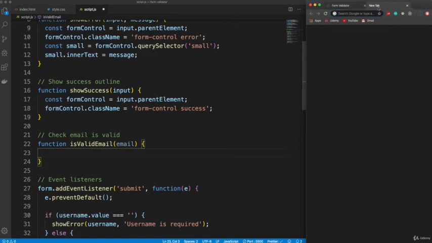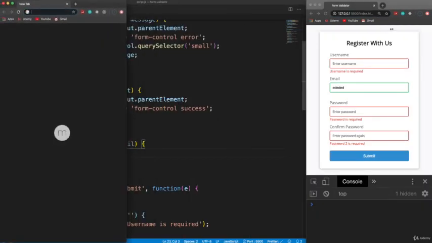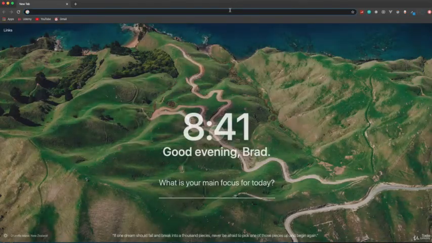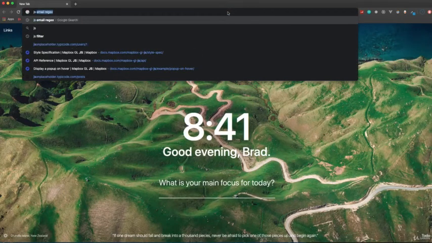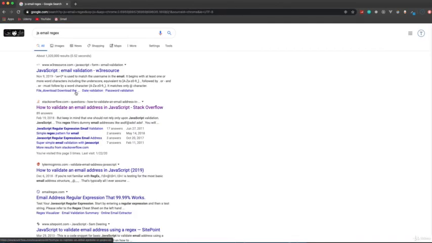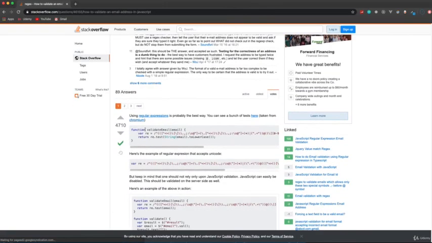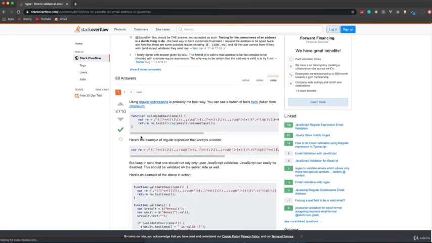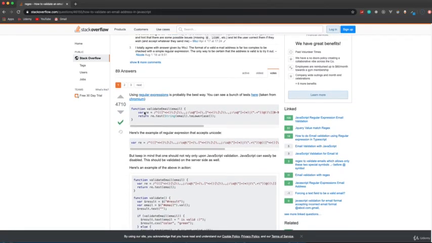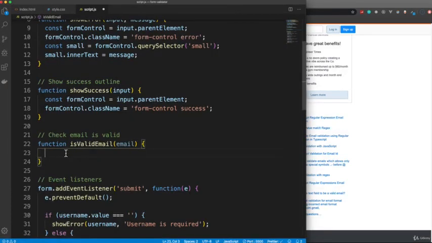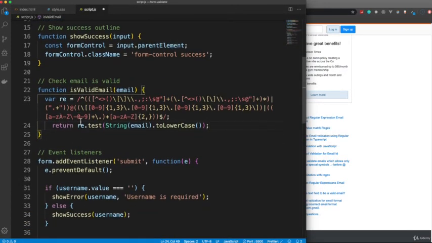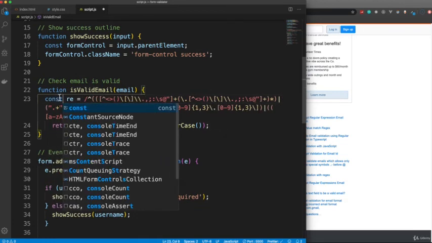So I'm just going to head over to, actually I'm just going to search Google right here, and I'm going to say JS, so JavaScript email regex. And this right here is the link I want, this Stack Overflow link. And I mean, there's so many different expressions and ways to do this. I'm going to grab this one here. So we already have our function. I'm just going to grab this. And let's paste that in here. I'm just going to use const instead of var.